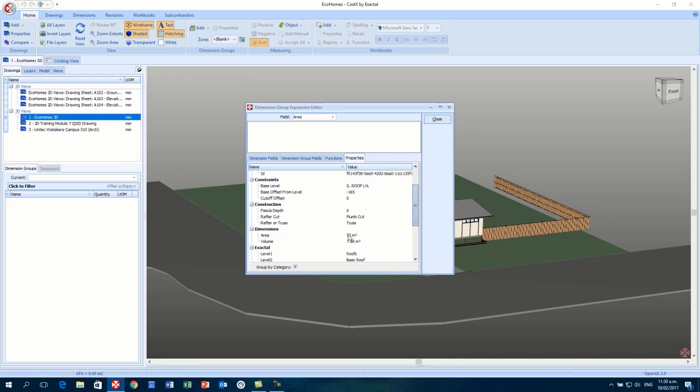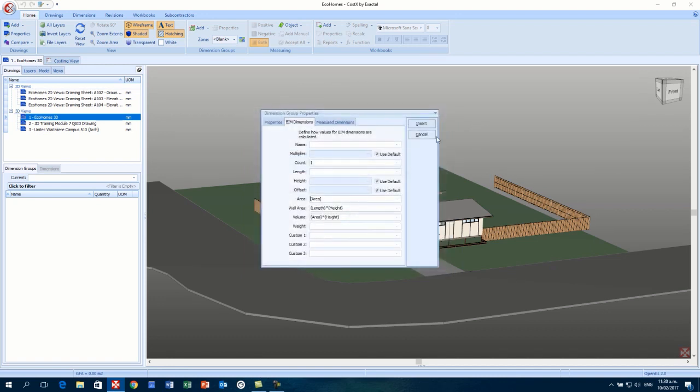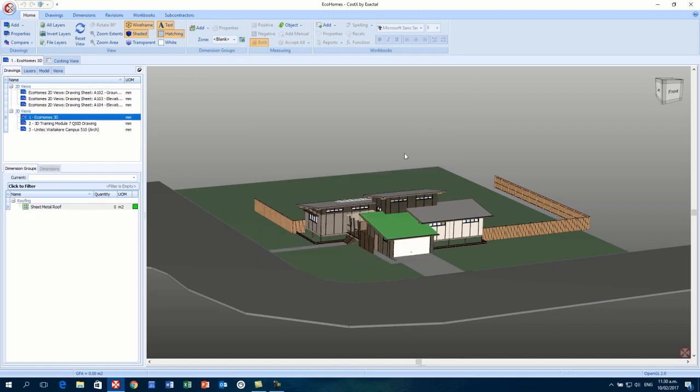You can see there's a quantity of 52. Double click on that. The area within the square brackets will appear in my dimension expression editor field at the top, and then I can click on close, and the area will be carried through to my BIM dimensions. Click on insert and you'll notice the new dimension group appear on the left hand side.